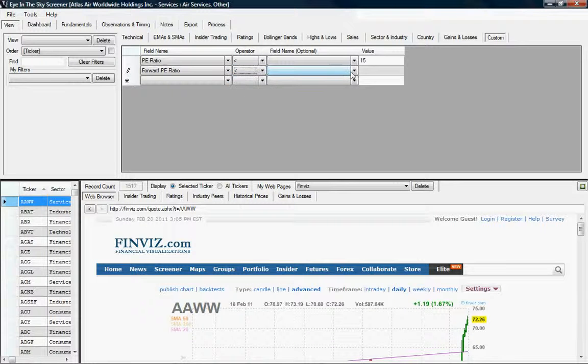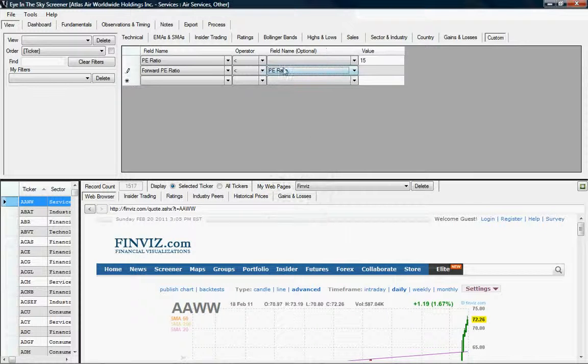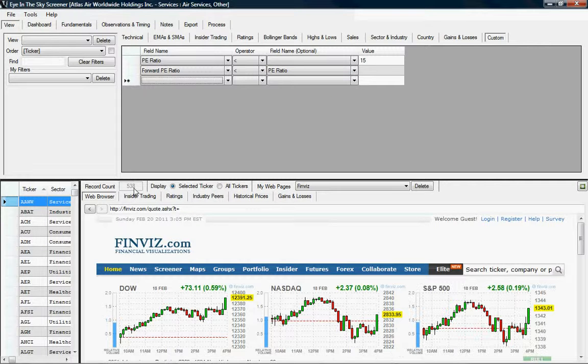the current PE ratio. So I'd choose current PE ratio or PE ratio from this field name optional column, the second column. And you can compare a field to either a specific value or the value of another field, which makes it very flexible in the way that you use this. So I tab out of this and it further refines the results. And it went from 1,500 records on down to 538 records.